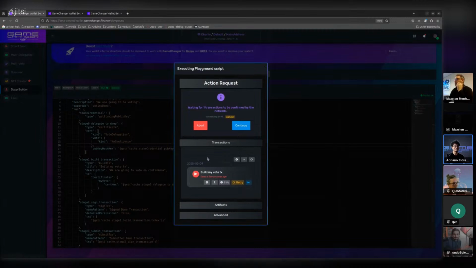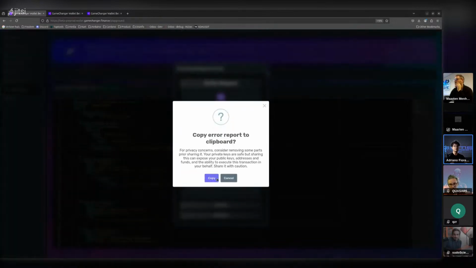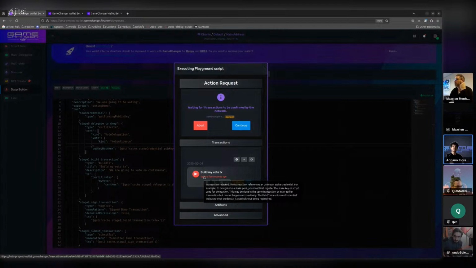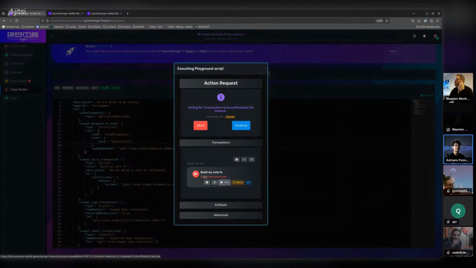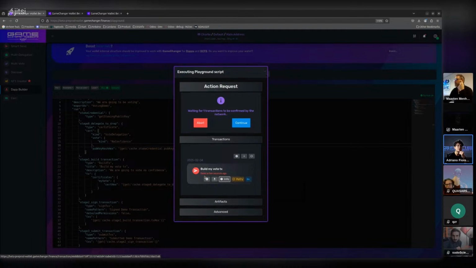Okay, let's check the error. Do you know, guys, how to read the error? Why this transaction is broken? It's not valid. You can just put the cursor there, and it's going to appear. Or you can right-click on the transaction and explore it. But what it's saying there, I cannot read. Unknown stake credential. There is no stake credential.